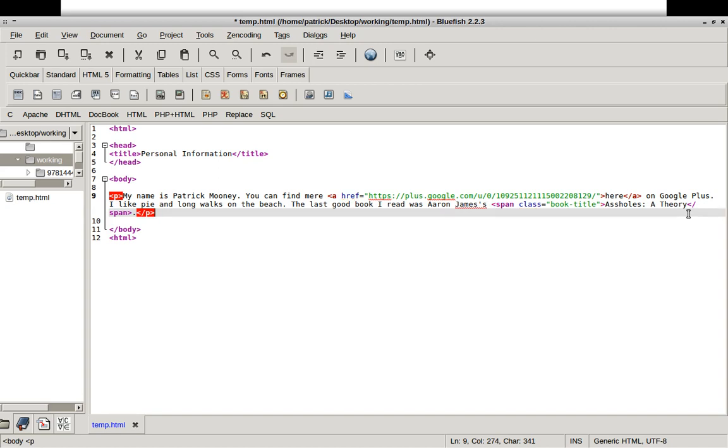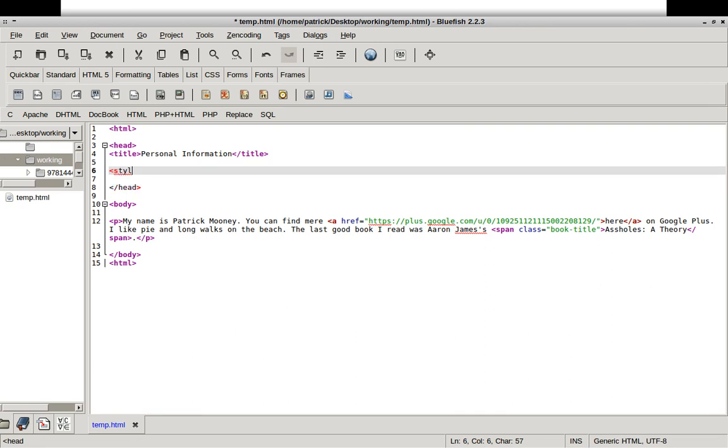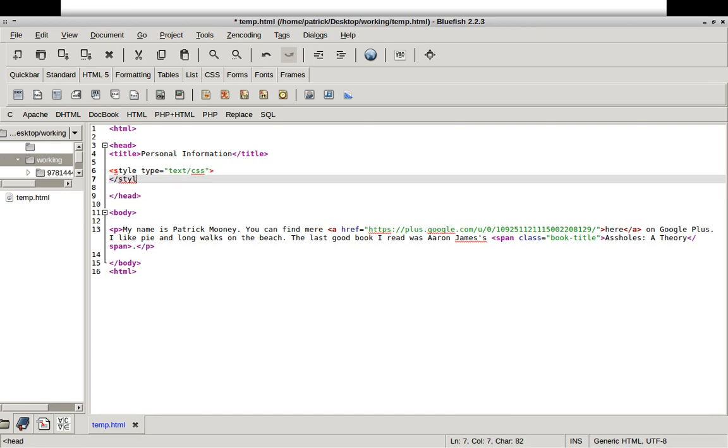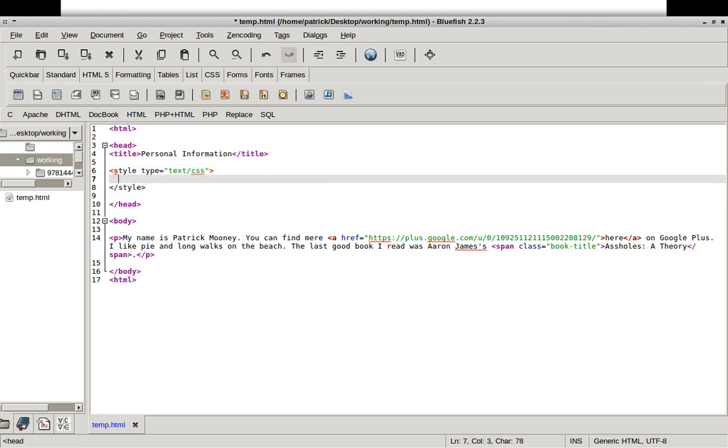Information with a properly marked up HTML document. If I'm concerned about it, I can put some styling information in the head rather than in an external style sheet, to indicate that anytime I mark something up with the class book title, it should be displayed as italic.